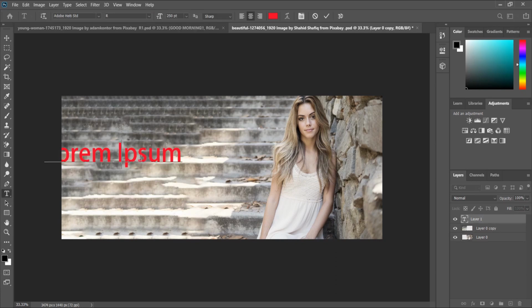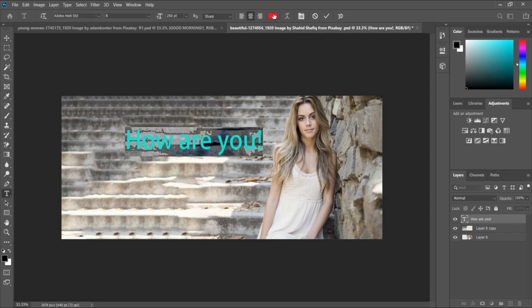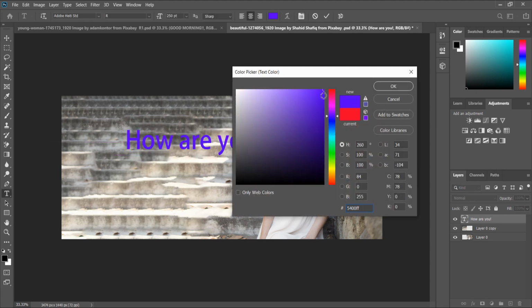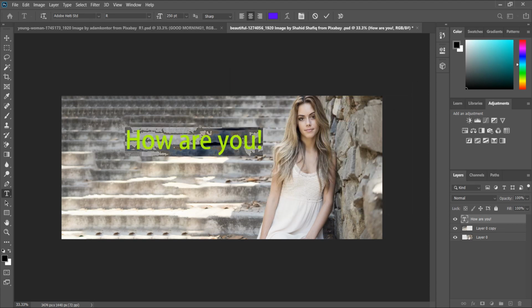Type whatever things you like. Maybe, you can type how are you, and then you can change the color to blue color, or you can change the size of the wording. Sorry, just change it to 200. You can define the size you like.